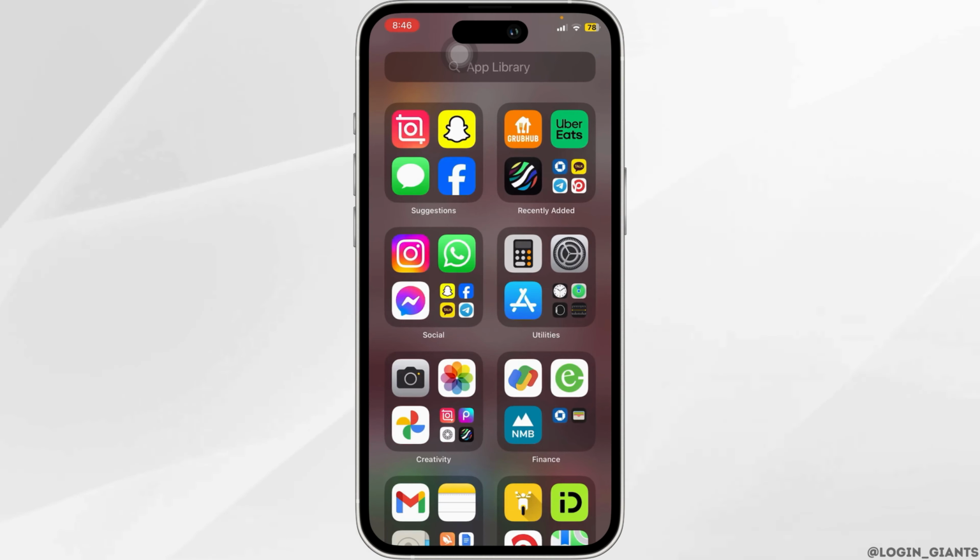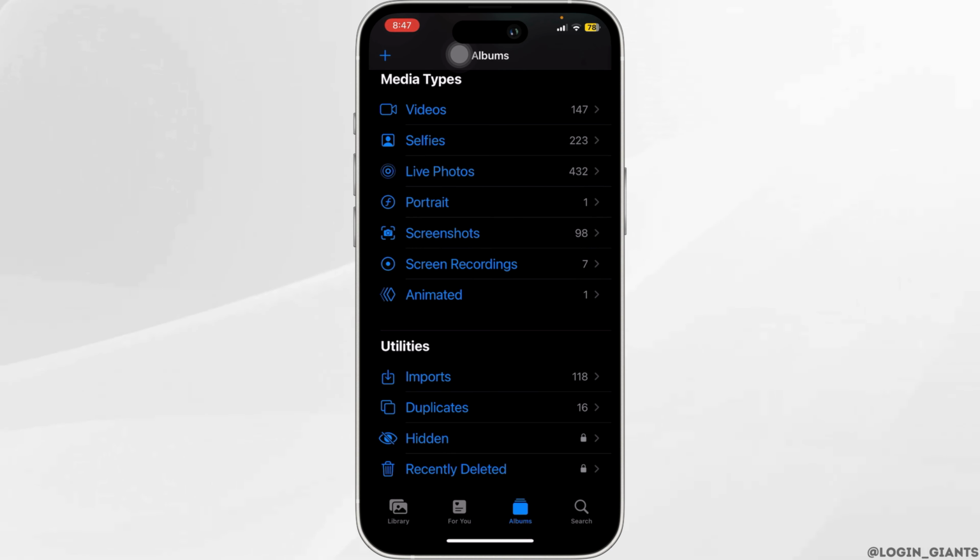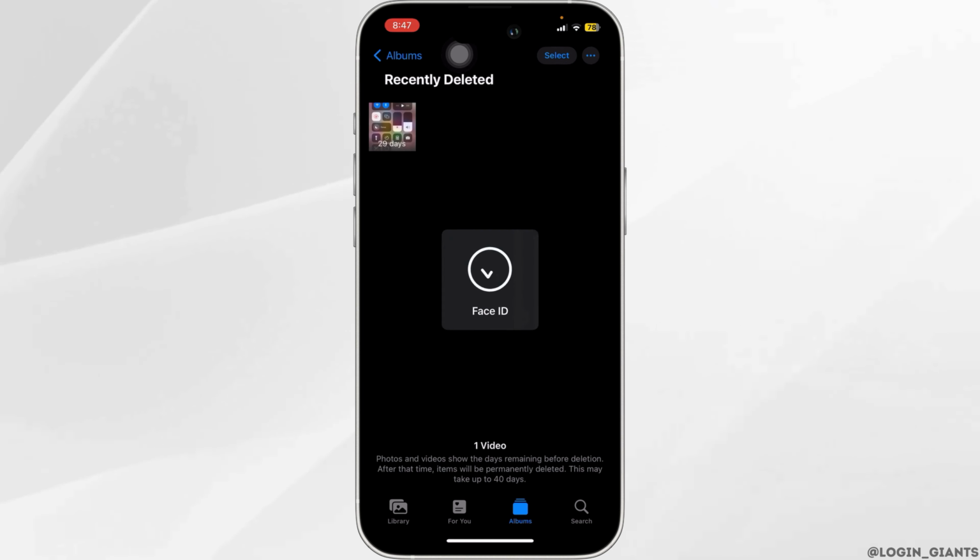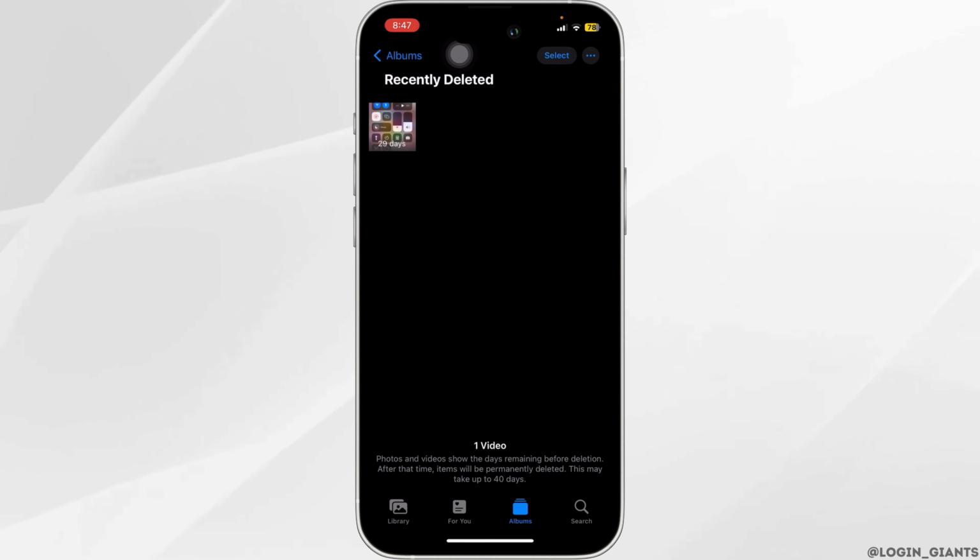So let's head over to the gallery. Under the albums section, you want to scroll down, and under utilities you can find recently deleted. Go ahead and click on that. You would either have to type in your password, or if you have your face recognition on, then you should directly get in.